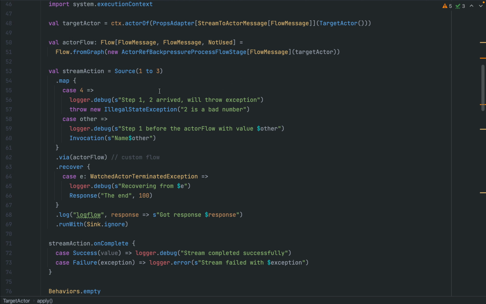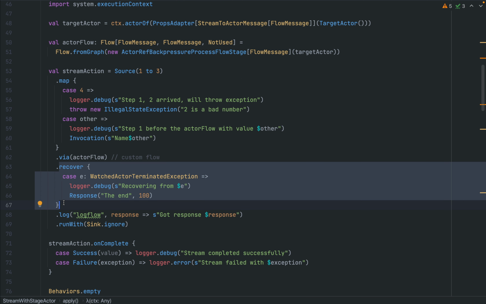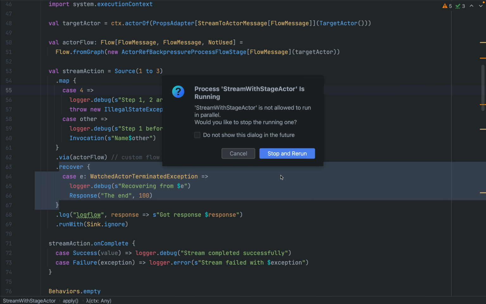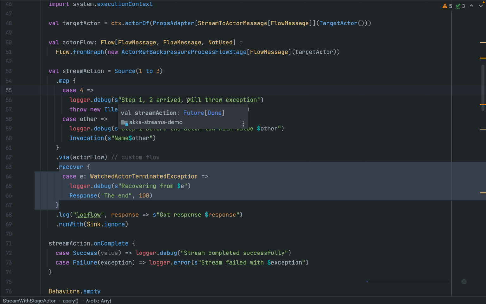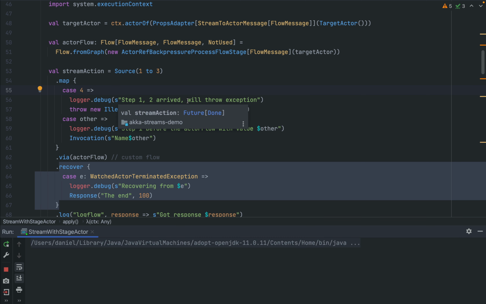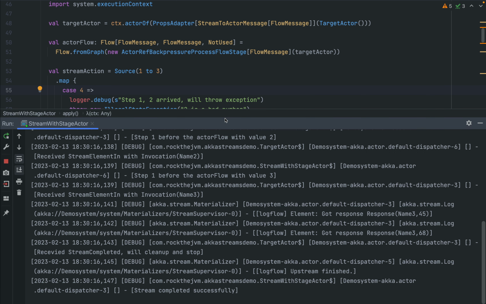If we modify the cases here, and if we comment and uncomment the recover bits, we're going to see different behaviors. Let's do the happy path first. So I'm going to run my little application, and we're going to inspect the logs shortly.